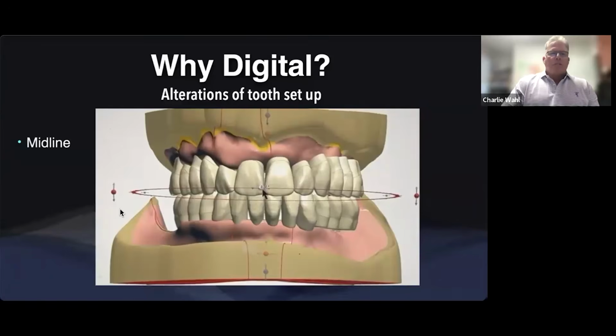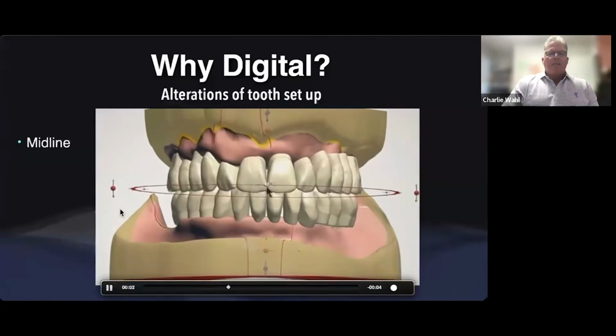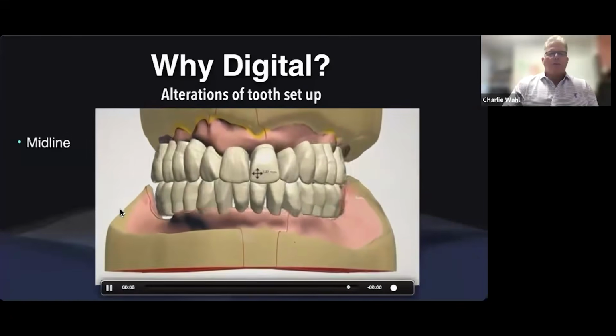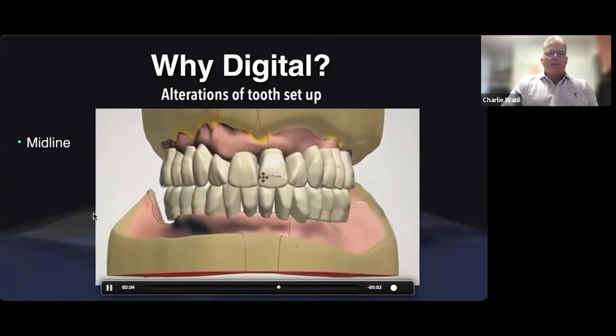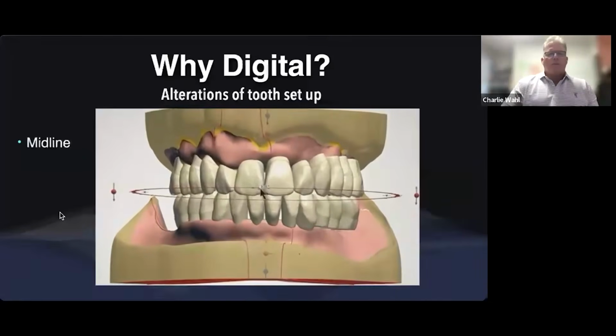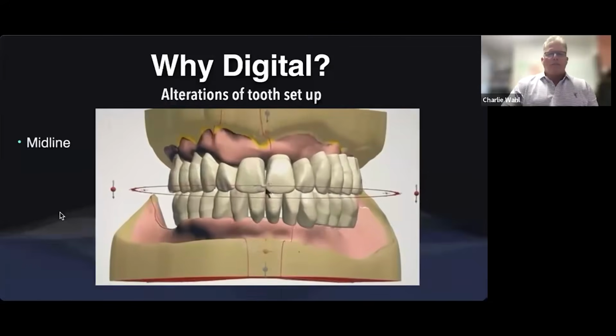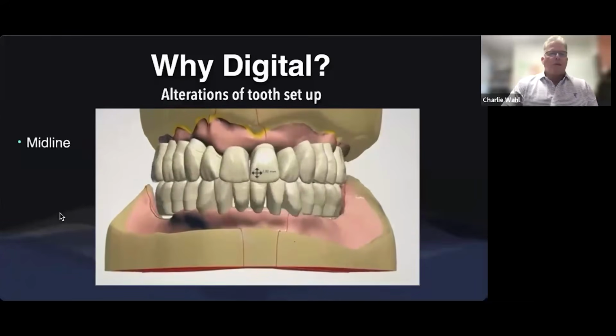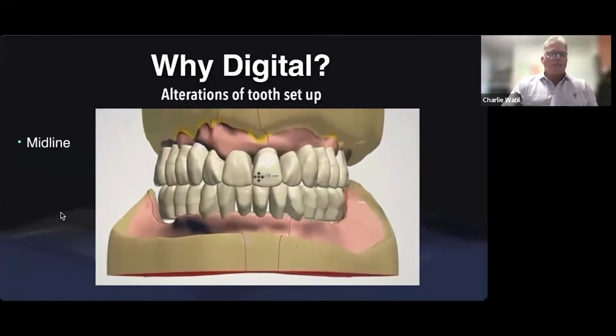As we mentioned, midline, very easy to move a midline in a denture. We can move every single tooth with a drag of the mouse, so we don't have to reset all these teeth, right? So if we want to just move this left or right, if we just need to rotate it a little bit, very easy to do without having to reset 28 teeth.